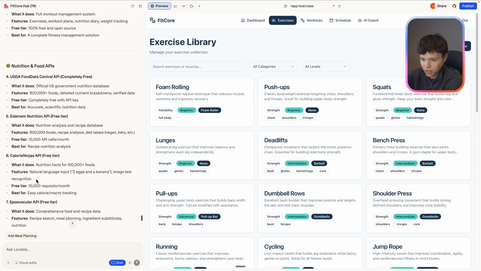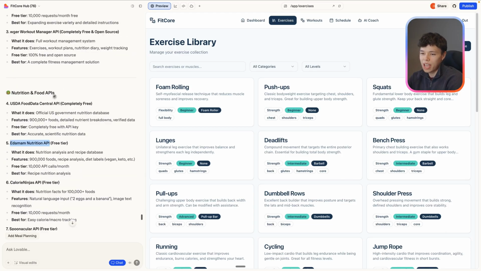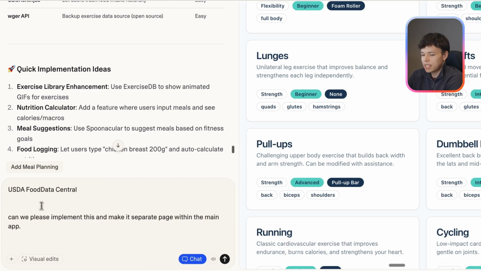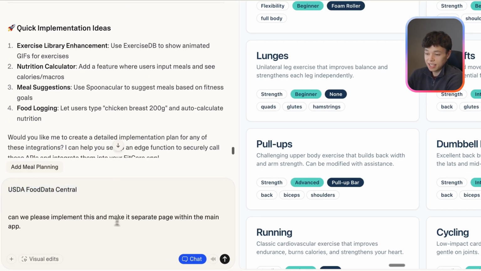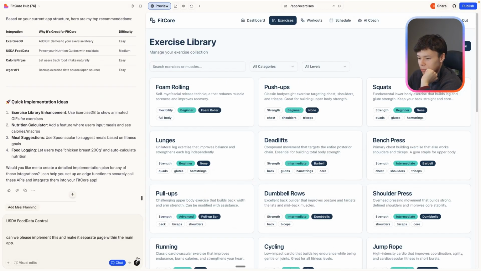Well, I think all of these sound pretty good. And we also have these food APIs, and these ones I think sound a bit more fun. Okay, so I'm just going to say, please implement this API right here, which is a food API, and make it a separate page within the main app. And then I'm just going to press submit.